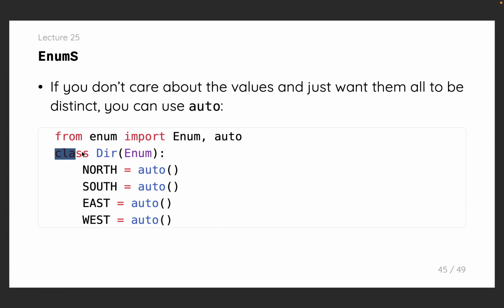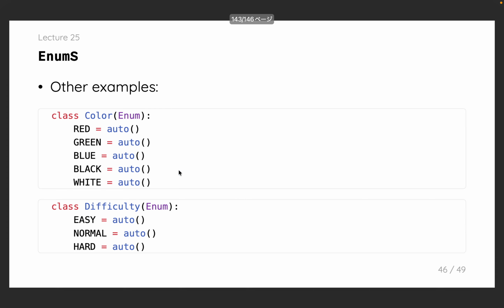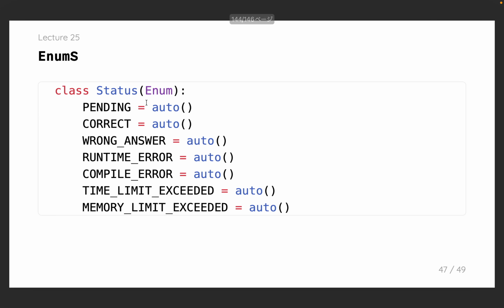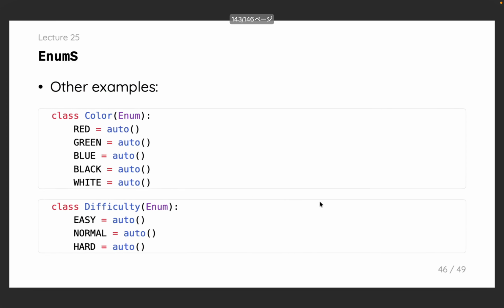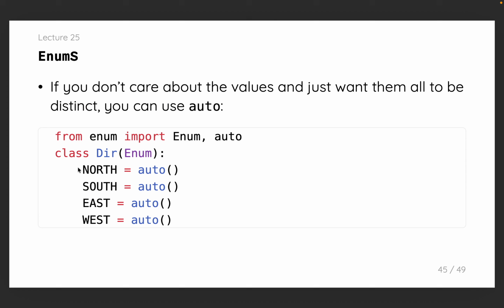So again, you do it using the class keyword, wrap it around Enum, then assign each possible value to auto, or a specific value if you need one. These are other examples of how you can use enums. This is for colors, and this is for difficulty levels. For statuses, for example in OJ, this is how you could represent those statuses using an enum. So yeah, enums allow you to represent multiple unique things without explicitly making them equal to common values in Python.